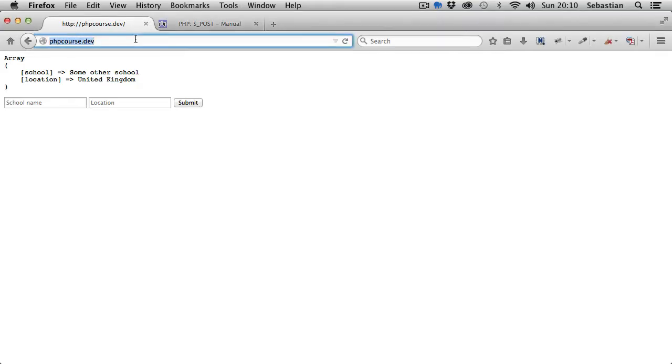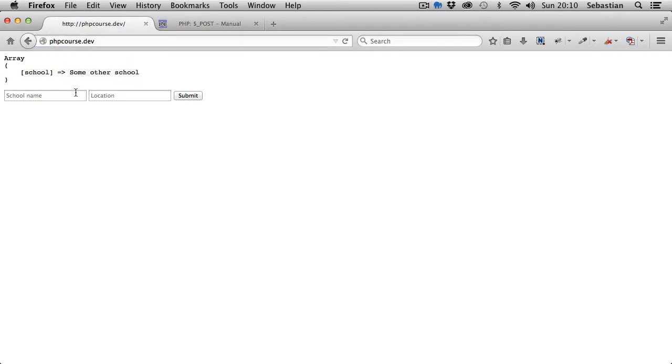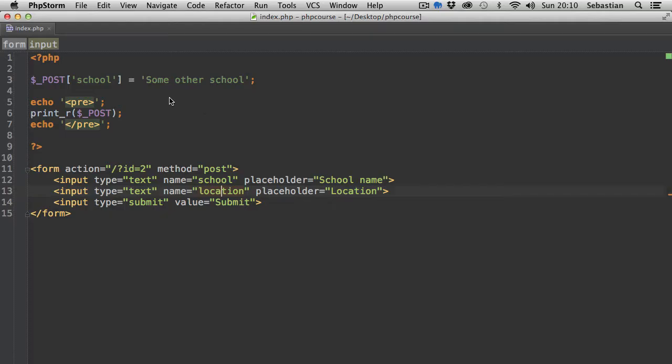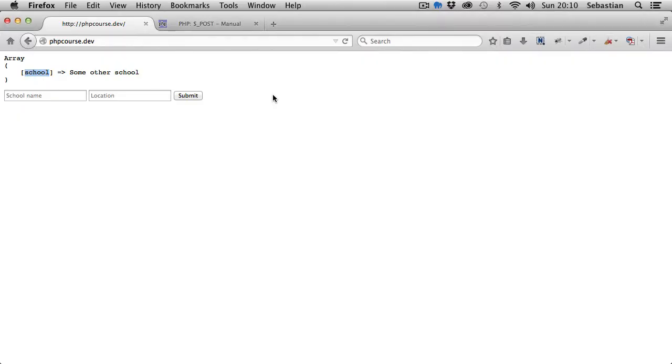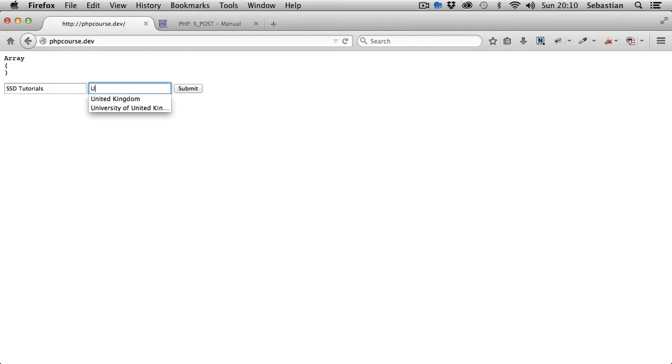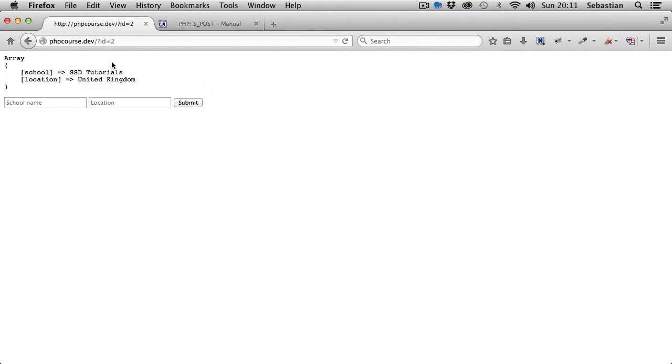If I just reload the page, so rather than refreshing, I'm placing my cursor in the URL field and hitting enter, so we're clearing everything. But obviously the school has been added manually. We probably can remove this from this example, and if we go back, let's refresh the page now. We have our empty array. Let's try again. SSD tutorials for school and location United Kingdom. And if I now click on submit, look at the URL, submit, there we go.